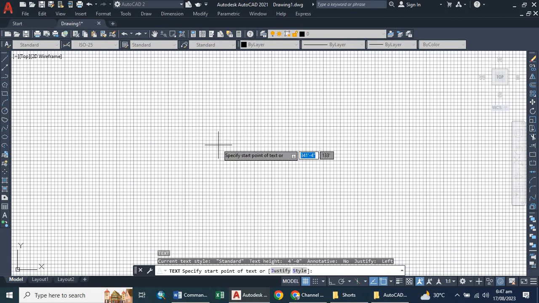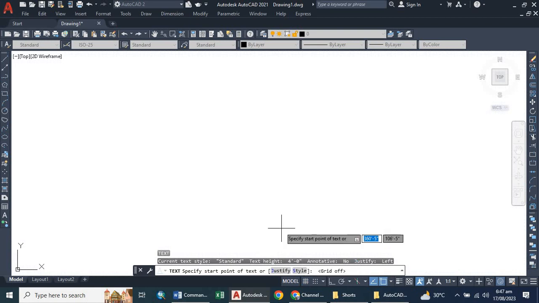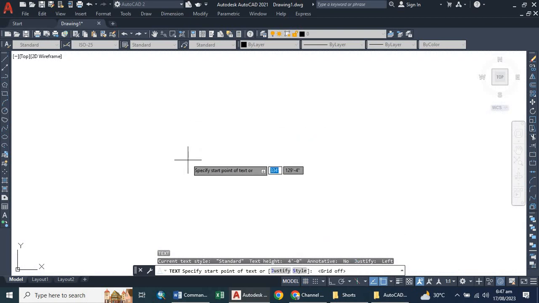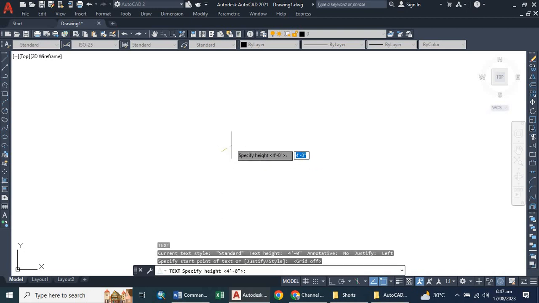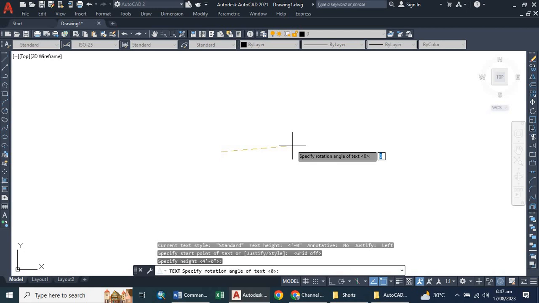First of all, I'm turning off this grid. He is asking to specify your start point. I'm going to say that this is our start point here, and now he is asking for height. I am okay with 4 feet, so I'm clicking enter again. Now he is asking for angle. The 0 is good as well. I'm just clicking on OK.